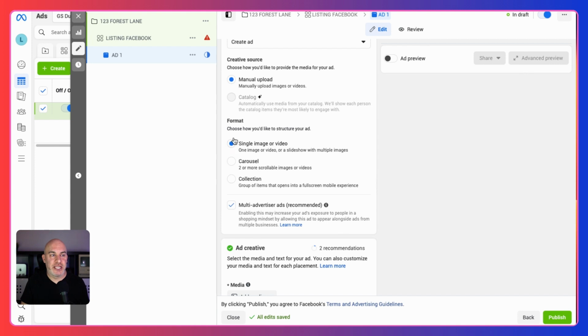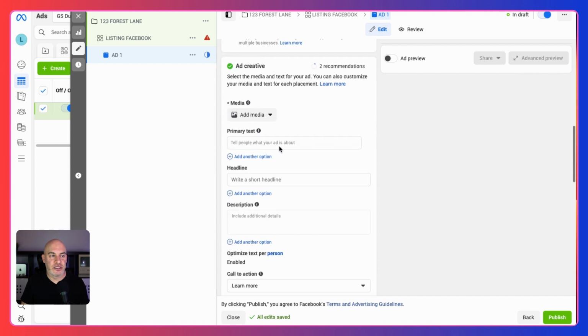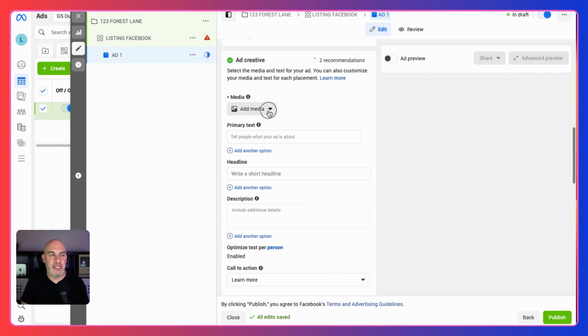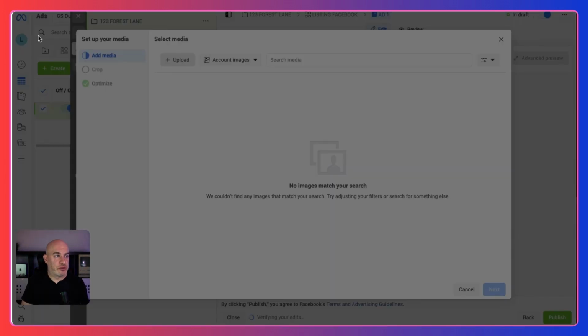Let's get back into screen sharing mode now, and I will show you the rest of how to set up the single image ad type. Here we're choosing that we're going to manually upload that image, and we are choosing single image or single video. And now we get down to the media. We've got to actually add the image, so I'm going to click add image. The process is the same whether you're doing a video or an image. In this example, I am going to find an image here on my computer.